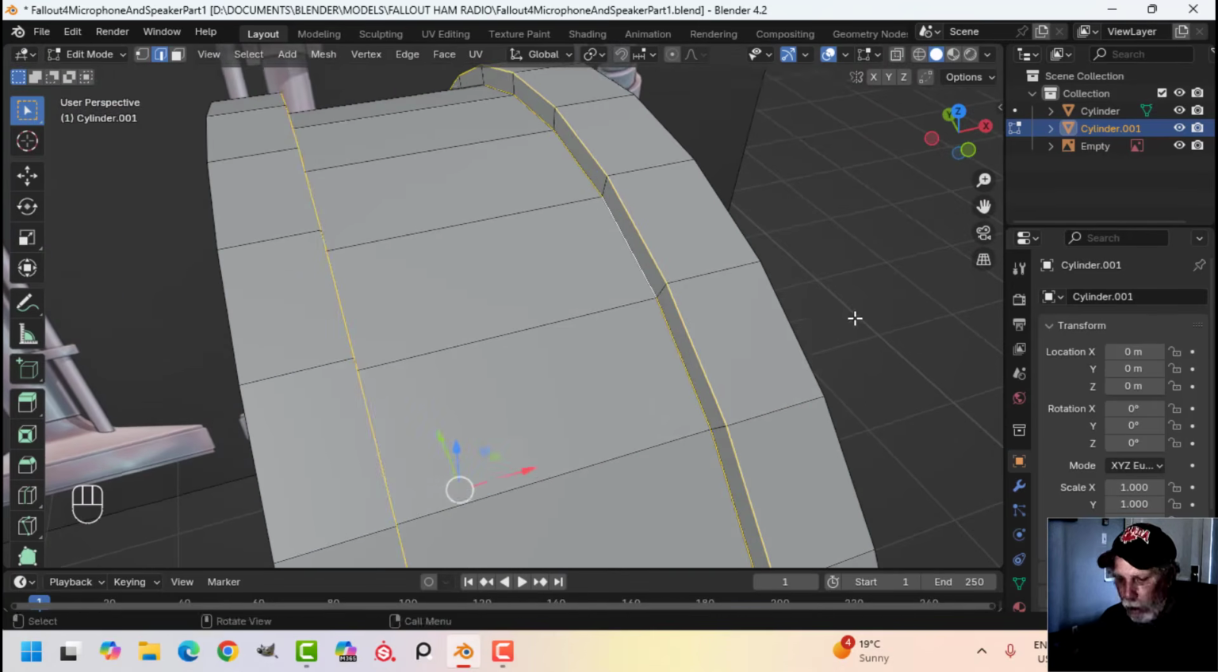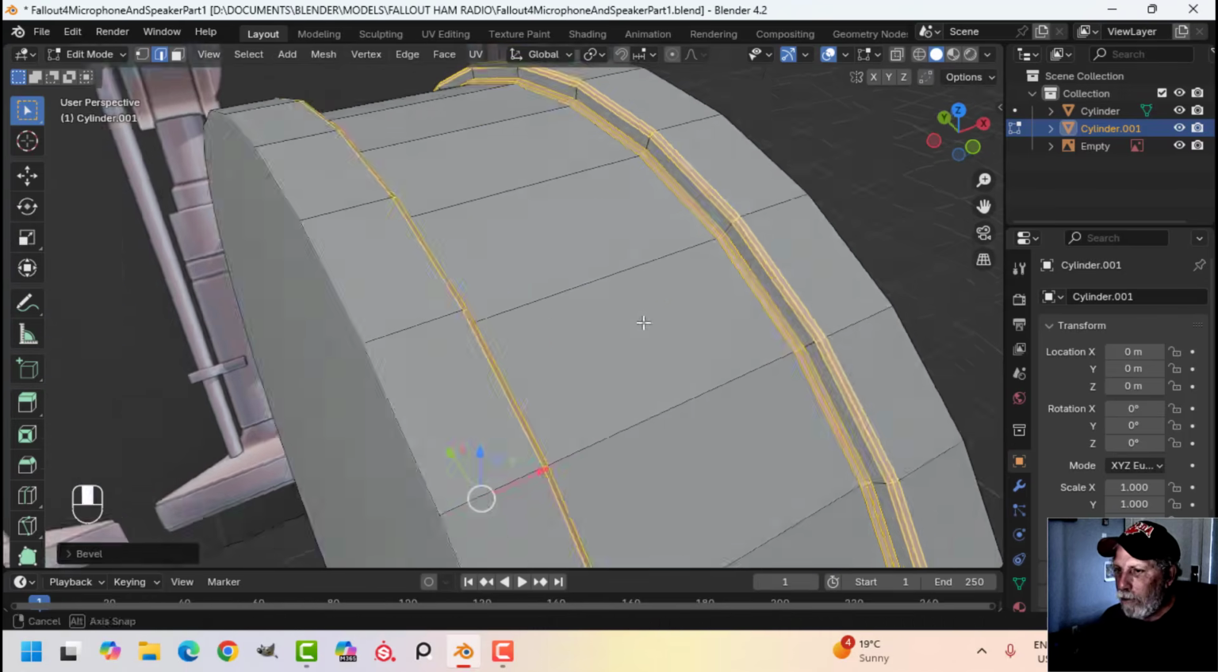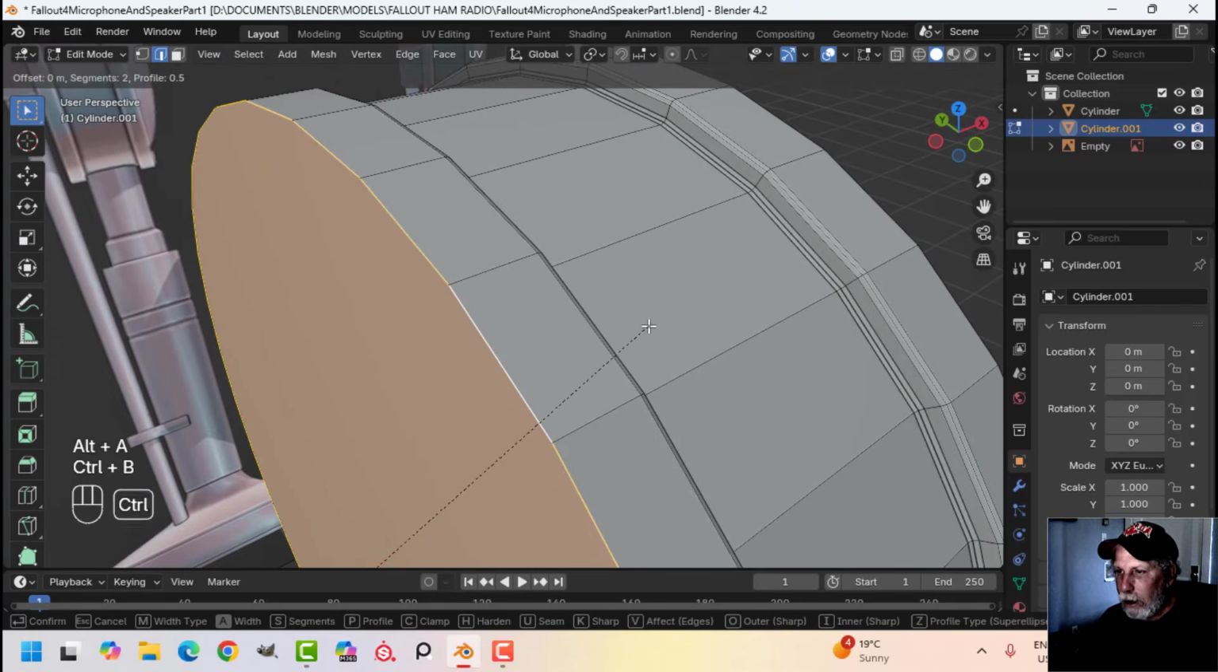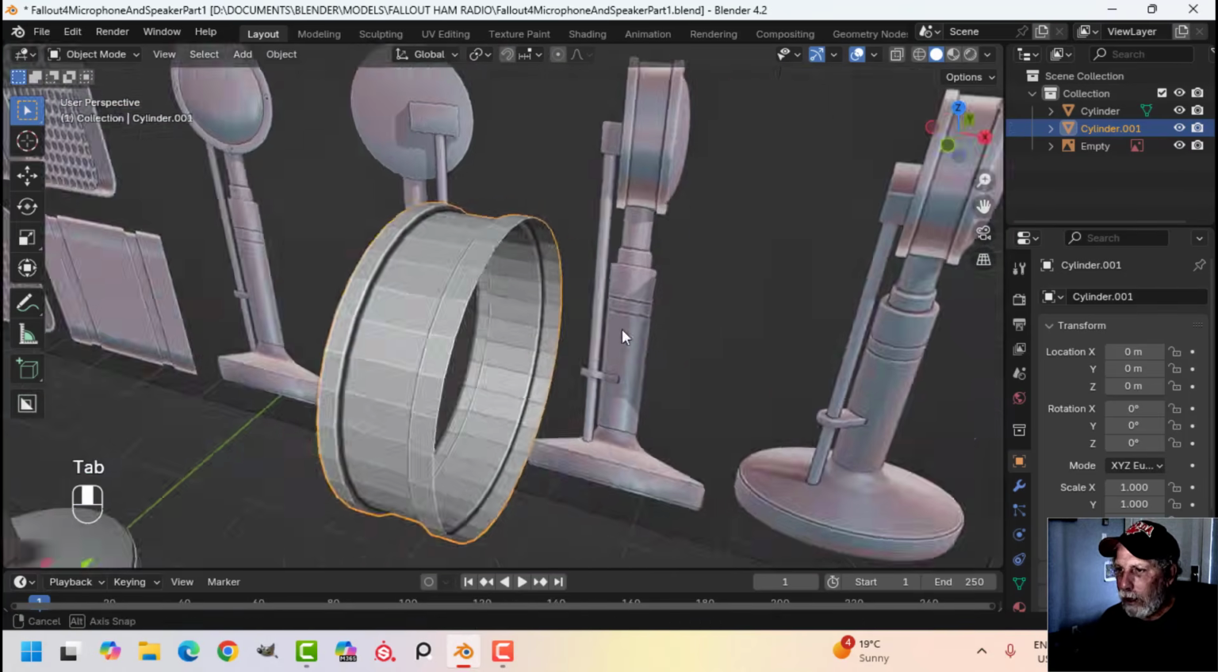And let's bevel those with 3. Control B, pull. Roll back if you're not sure. There's 2, 3. I might as well do this back one. Shift Alt and click, Control B. That can be a little bit bigger because it's the back of it. Okay, so this is what we have.